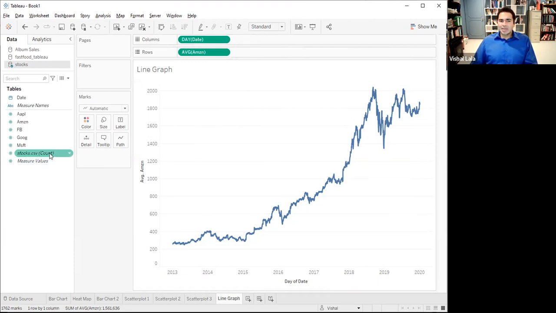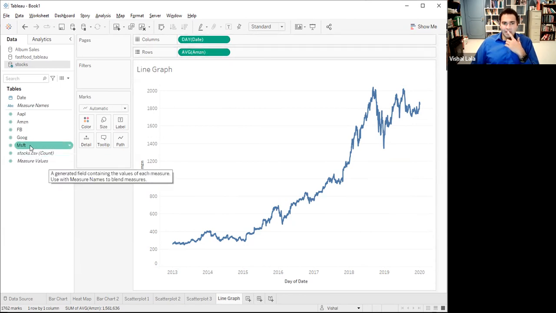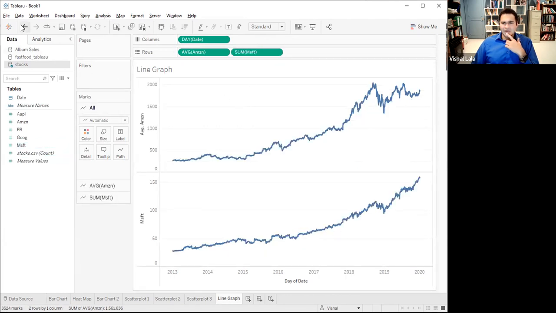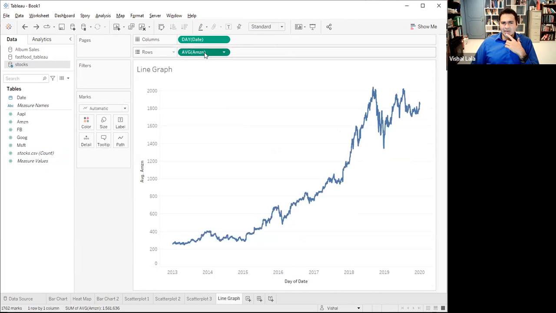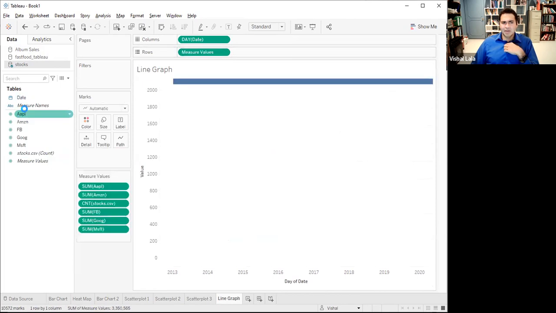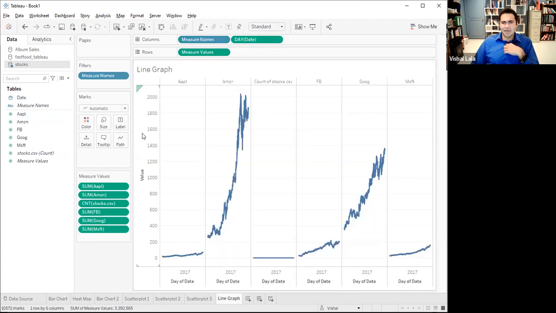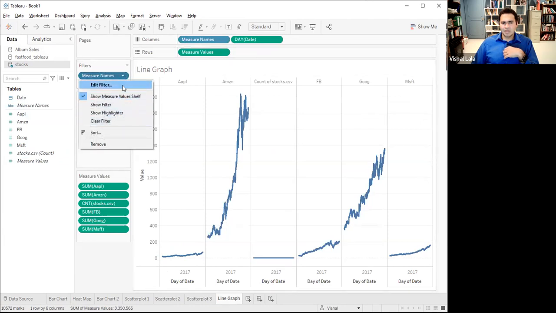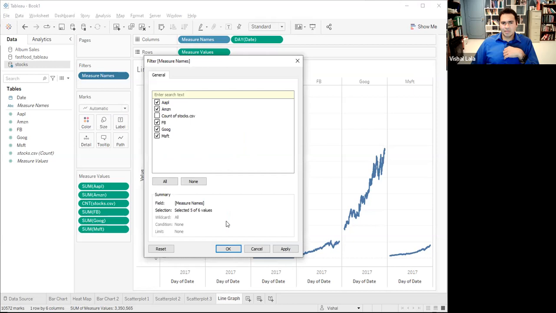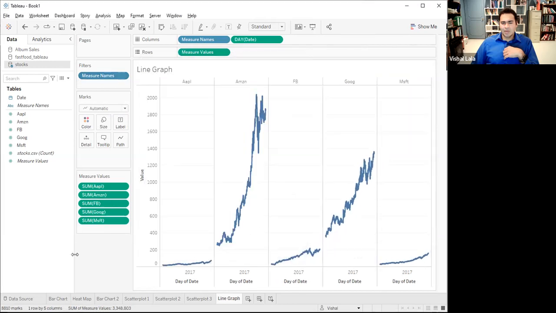What we can do here now is I'll bring in a second stock here. Let's bring in Microsoft. Okay, that doesn't look very nice. So let's do this. Let's get Amazon out of here, put measure values up here, and measure names in here as well. So we can then examine all the stocks. Okay. There we have it.